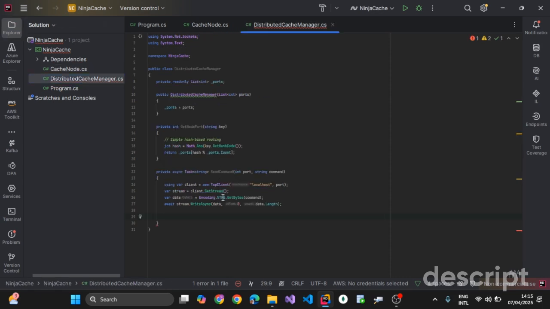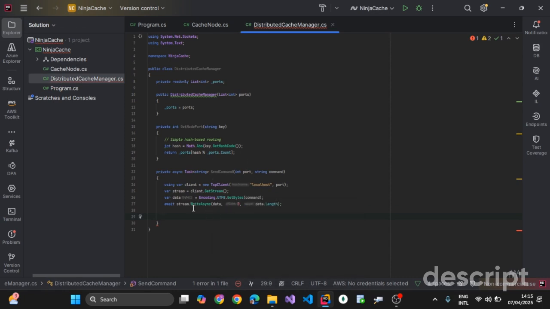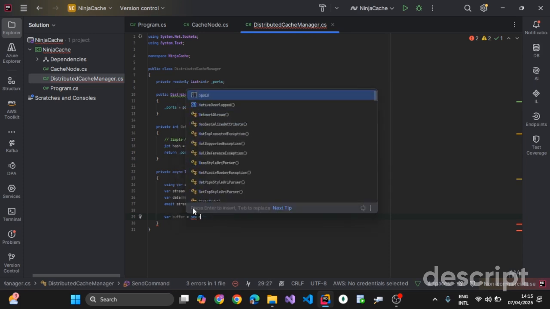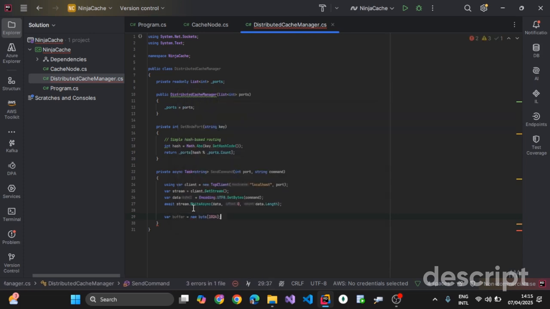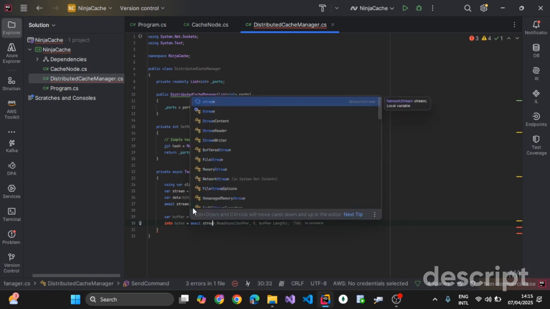So let's get back. So when he writes to that stream, it will keep waiting for a response from the stream. You've written a request to the stream. Now you're waiting for a response. Now, in order to get the response, we say var buffer. We create a buffer, a byte array buffer, a 1024 bytes array. So we can get just the bytes for that buffer and say await stream.ReadAsync.